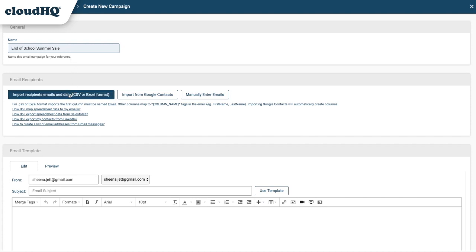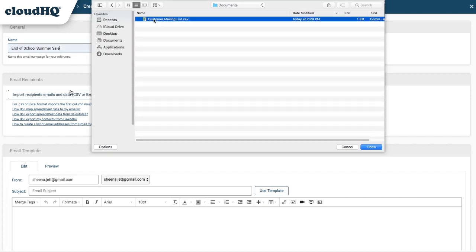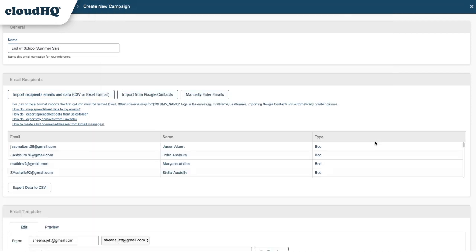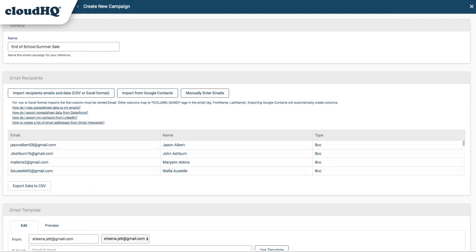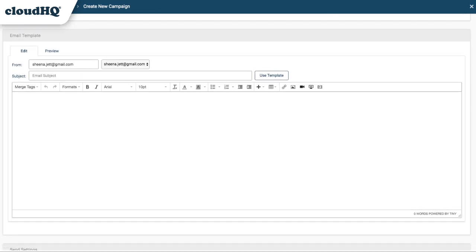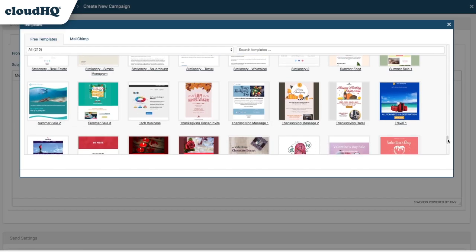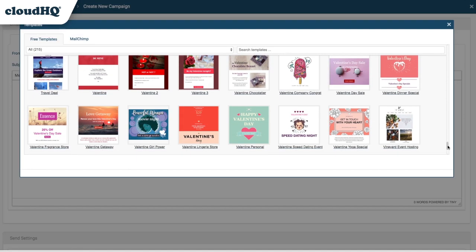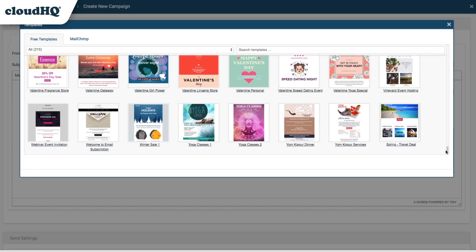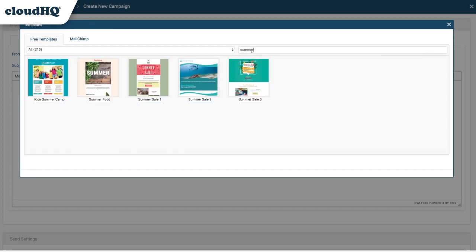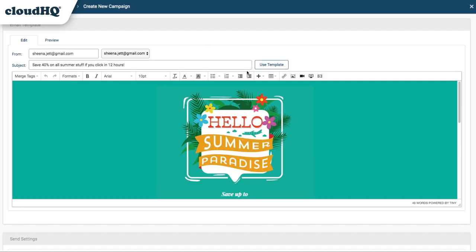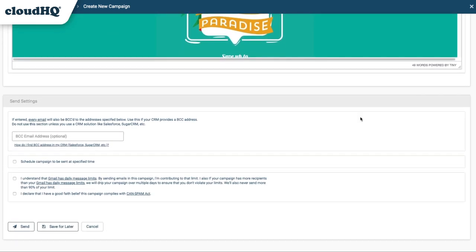Next, I'm going to import recipients' email addresses from a CSV file. Then I'll create my email. I'll add my subject here. I'm going to choose a beautiful summer theme template from CloudHQ's free template library. Once I'm done editing this template to fit my needs, I'm going to scroll down for my send settings.